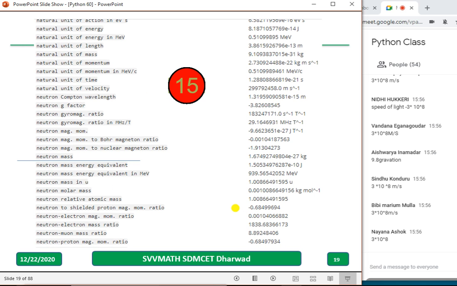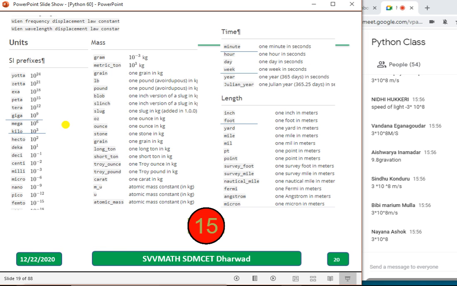Say neutron mass. Like that A, B, C, D, F, G, H. Now I took a few samples from N, O, P, Q, R, S. Like that, then up to Z or W, whatever is there. Up to that character, all these constants are available in this. Let me go to the next.